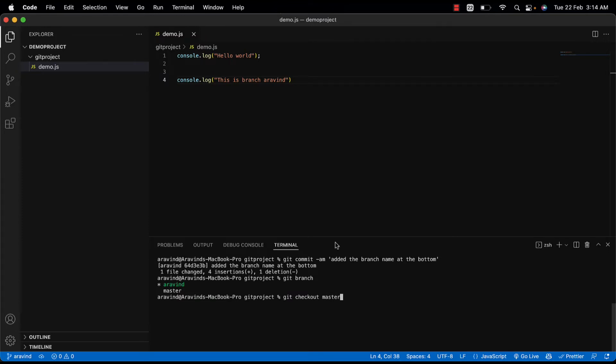Just notice we don't have this line on master, and that will be gone now. Yeah, that is gone. We just have this one line over there, because all the changes that we made were on the branch Aravind. So now we have two branches. Let me go back to the Aravind branch, git checkout Aravind. Right now we are on the branch Aravind.